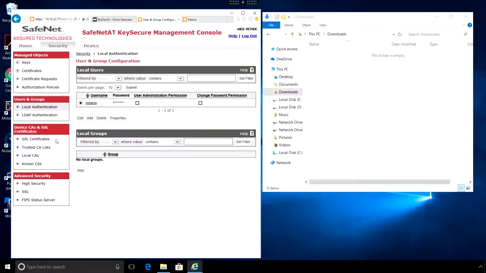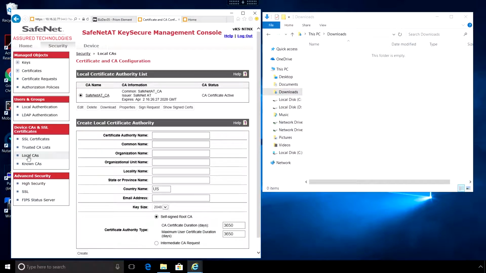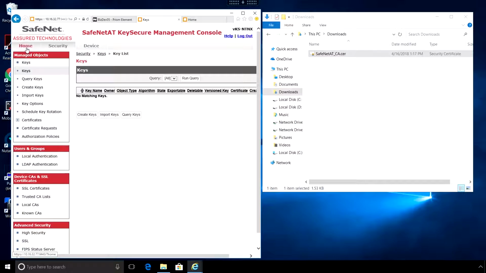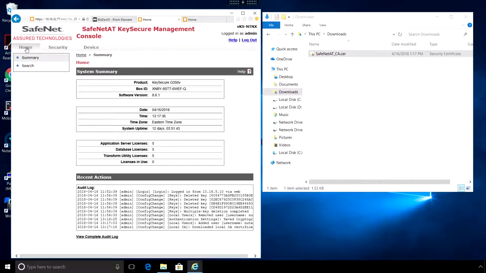While we're here, we'll go ahead and click on Local CAs and Download to download the Certificate Authority root cert. We'll be uploading that to Nutanix in the next step. If we look under the Security tab, under Keys, we see there are currently no keys on the KeySecure. Those will be created once we're done with configuration.